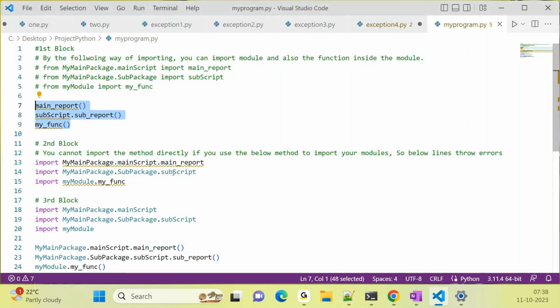So we saw there were two ways to import a module. Either I can use from the main package import the file, or I can directly give the complete detail. Last time it was not working unless we gave the full name. So let me show the difference.